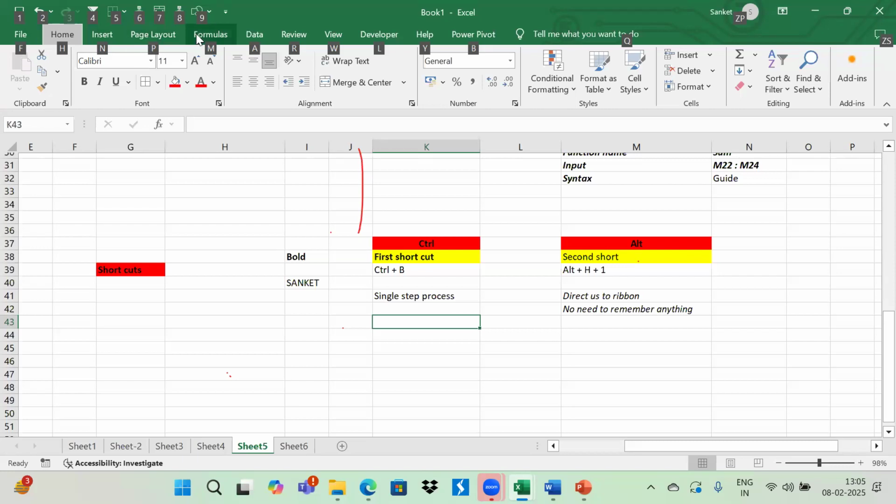For Formulas, it is not taking the first letters, it is taking M. For Data, it is taking A, the second one. For Review, it is taking R. For View, it is taking the last letter, W. For Developer, it is taking L. For Help, it is taking Y, which is not there in the word Help. For Power Pivot, it is taking B, which is not there either, right?